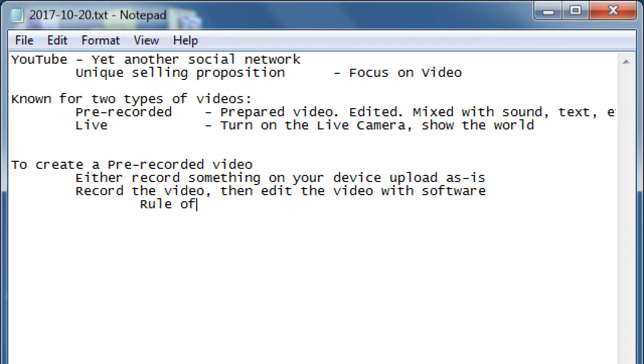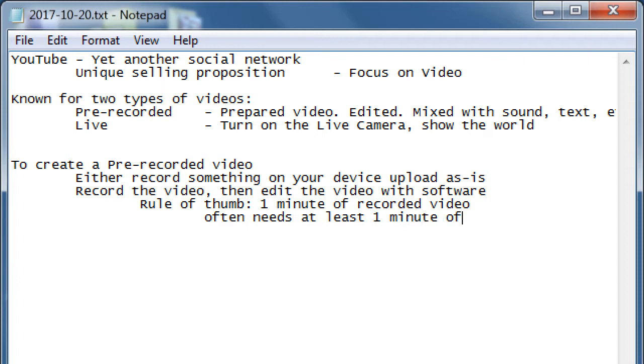So rule of thumb, 1 minute of recorded video often needs at least 1 minute of editing. And we'll see as we work on this, because we're gonna work on a video that's like less than 1 minute long, and we're gonna spend like 2 or 2.5 or 3 hours editing it. And it's usually not that long to do once you know what you're doing, but how many of you have any video editing experience before? That's why we need 3 hours.